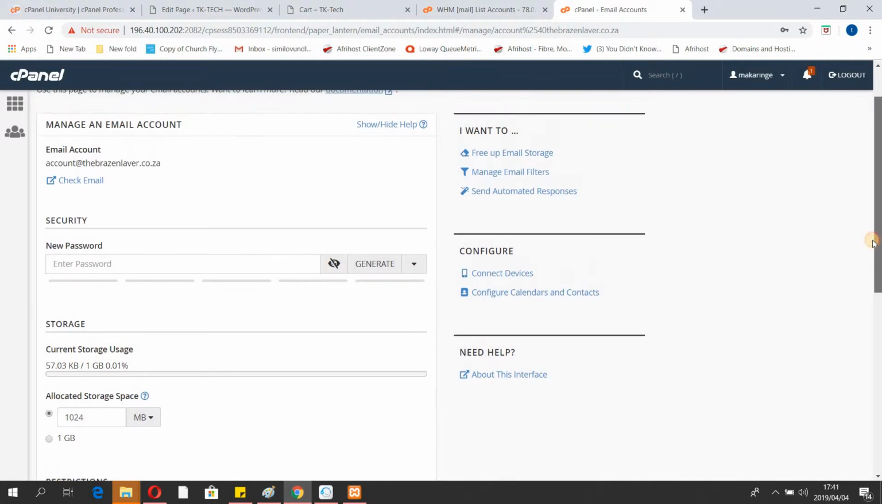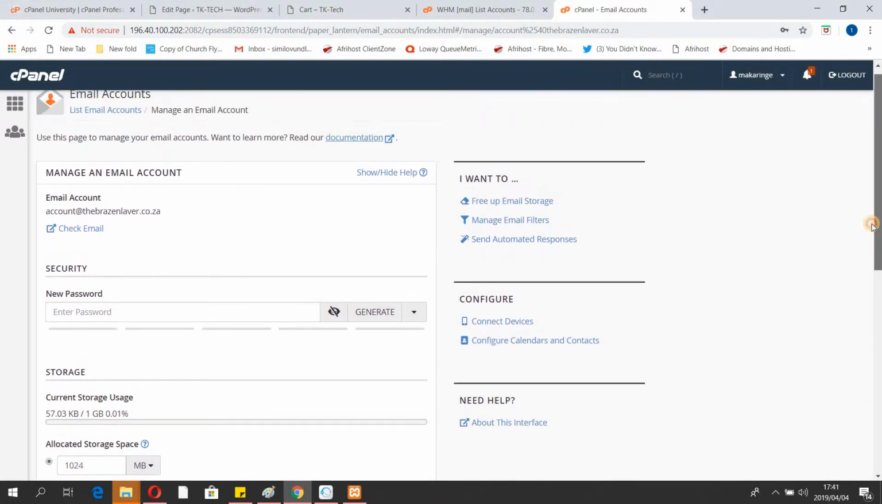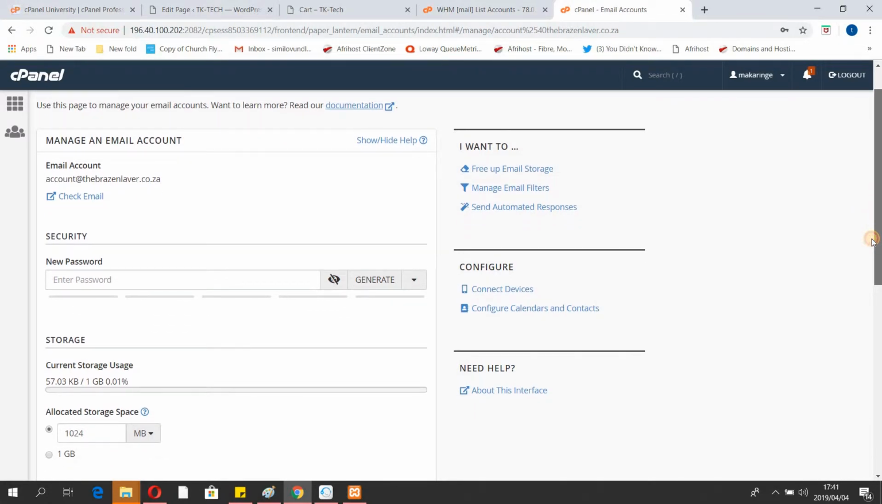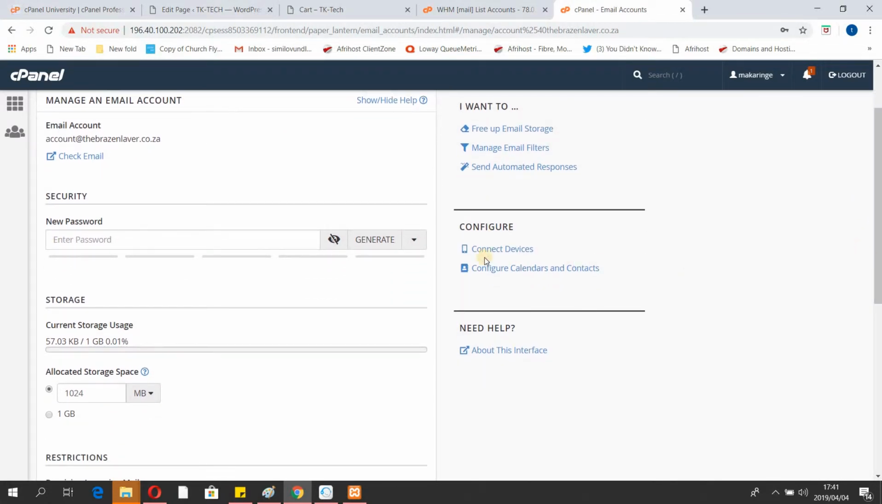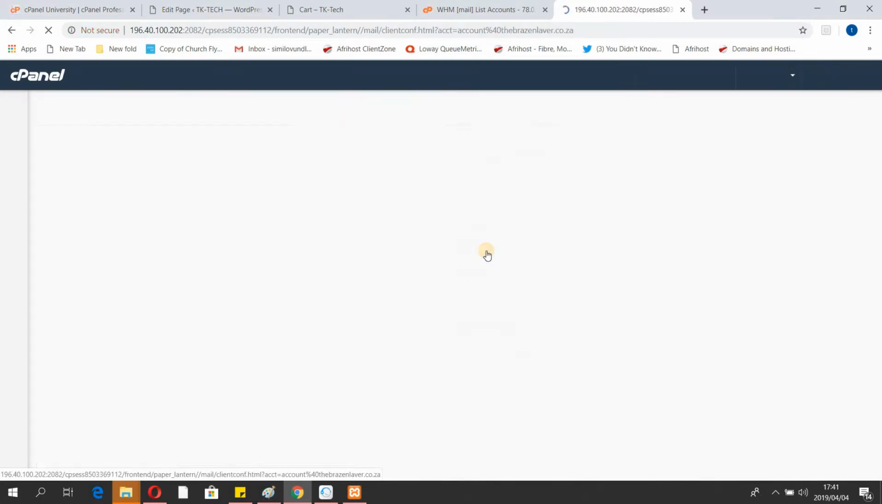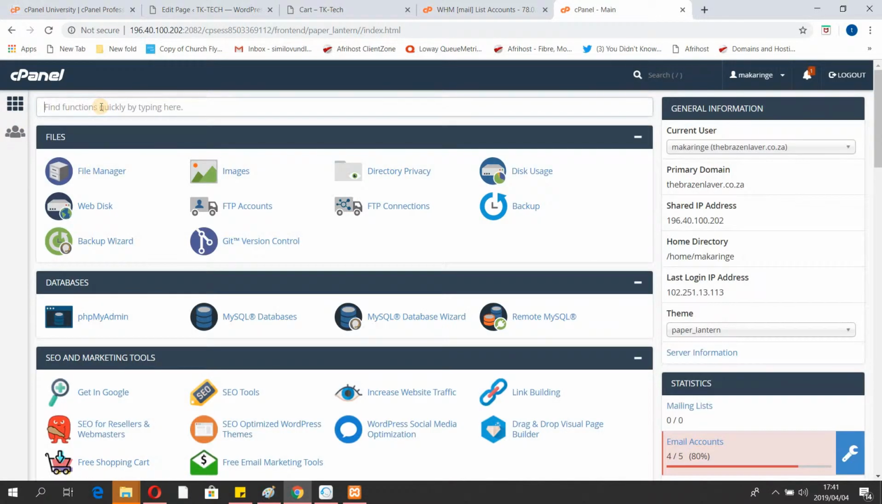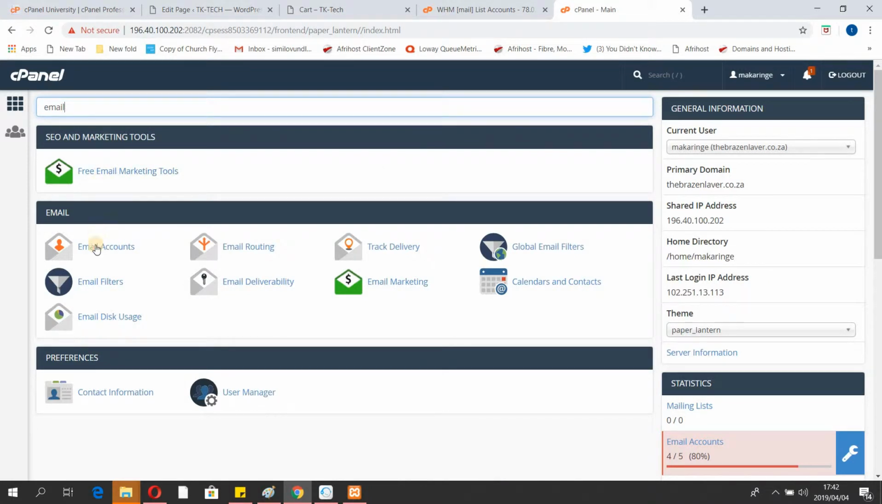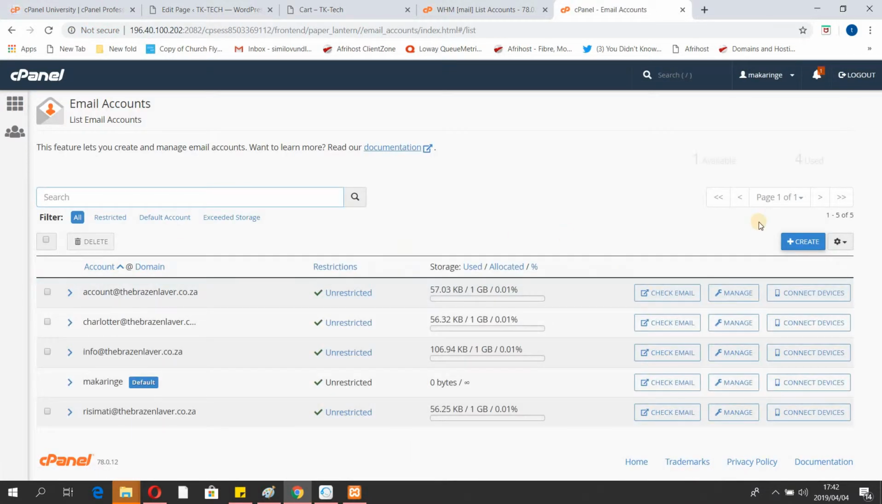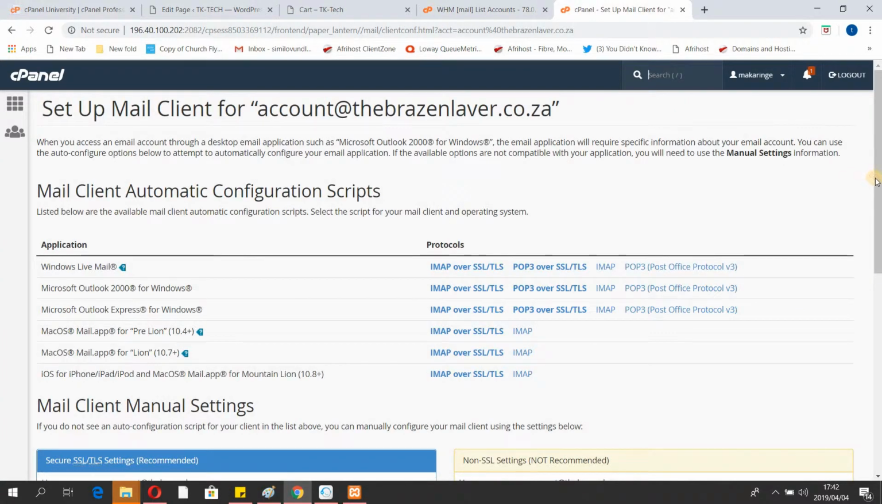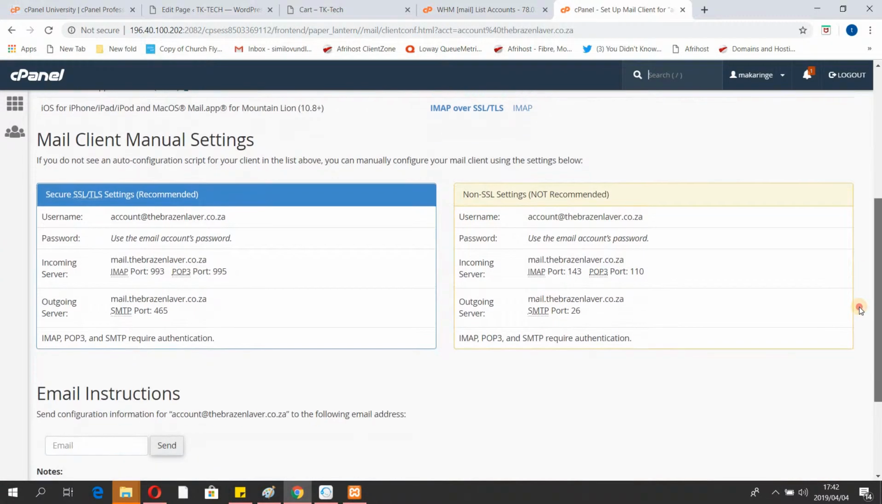If you want to set up this email on your phone, your laptop, Outlook, or whatever email app you're going to have on your phone, you can just press this one, connect devices. You can also get it from here as well. Let me just quickly show you. You can press this one, connect to devices, right? So it's going to show you this.